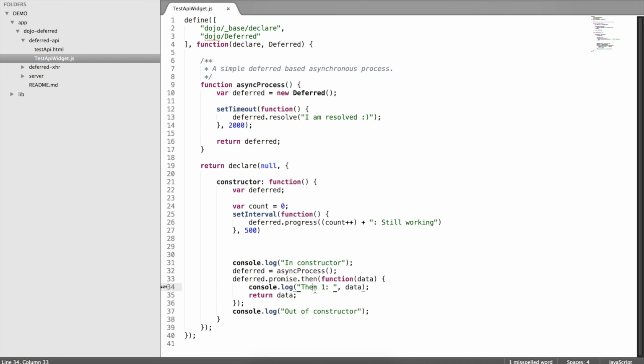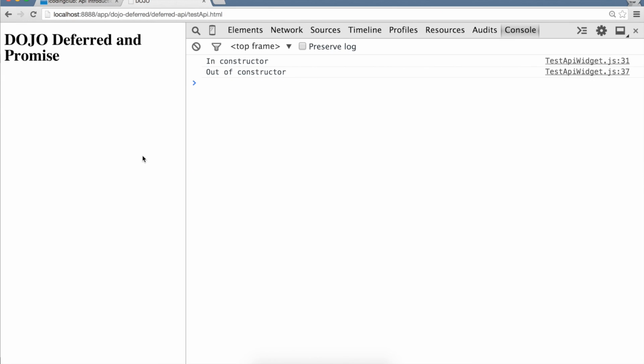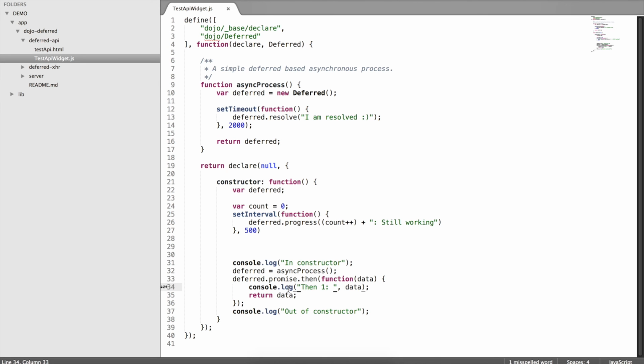Now, what we have to do to handle this progress is we have to provide a progress handler. So if I just run this whole code right now, it says that I'm resolved, but where the progress statement is, nothing is printing. Why? Because we need the progress handler also. So let's provide one progress handler. The first argument is success. The second argument is actually the error and not the progress. But the third is actually the progress handler.